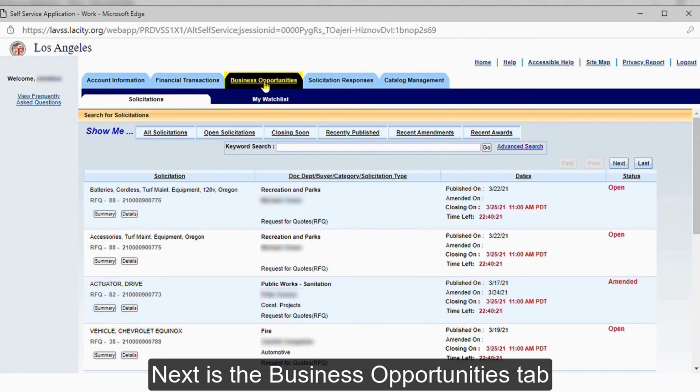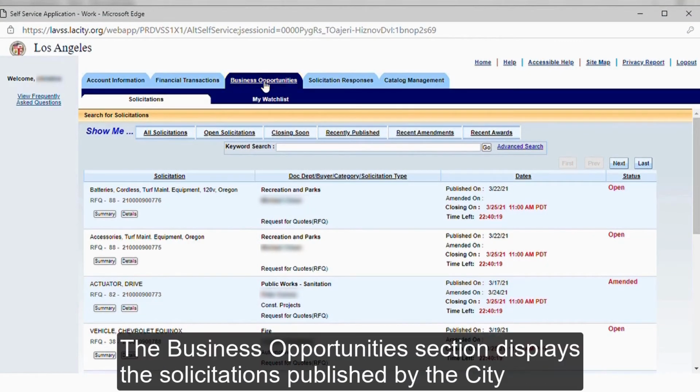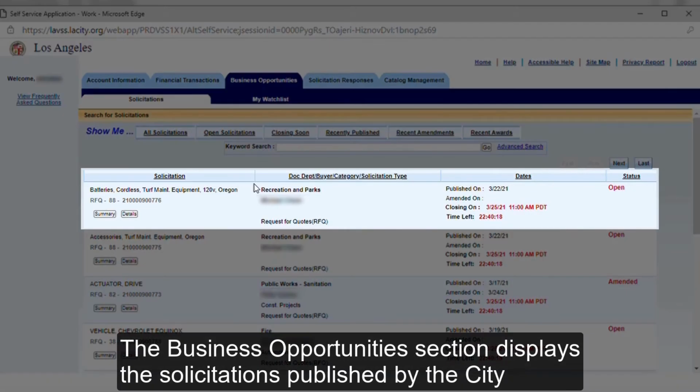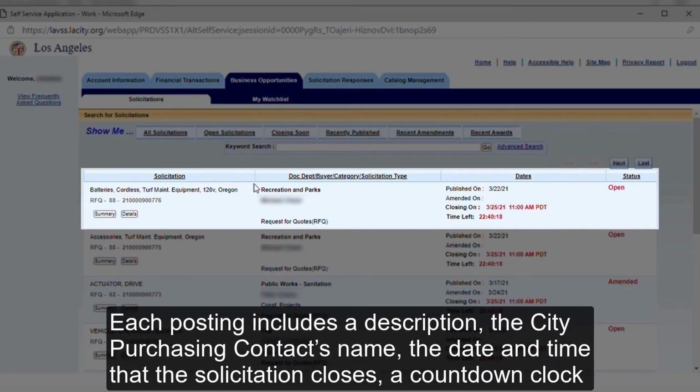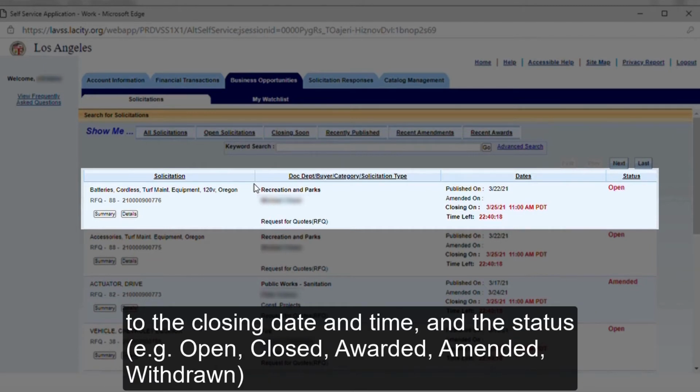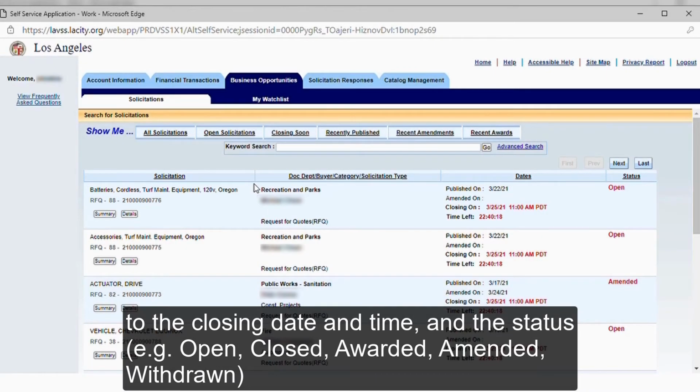Next is the Business Opportunities tab. The Business Opportunities section displays the solicitations published by the city. Each posting includes a description, the city purchasing contact's name, the date and time that the solicitation closes, a countdown clock to the closing date and time, and the status, e.g. open, closed, awarded, amended, withdrawn.